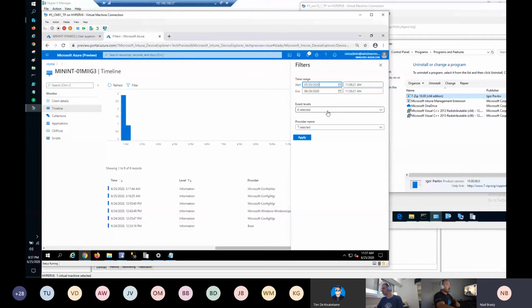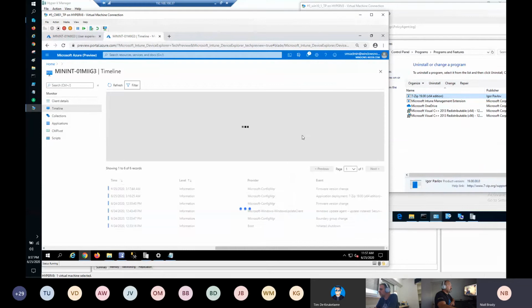You can also see the event levels, where you can decide what do I want to show? Do I want to show errors? Do I want to show warnings? Do I want to show critical stuff? So this is a good reason to use the filter button. And again, the provider name, this is where the information is gathered from. So this information that you see live, pretty much, is gathered from these areas. And I think that this provider name list is going to increase. I think so. So let's click on apply.